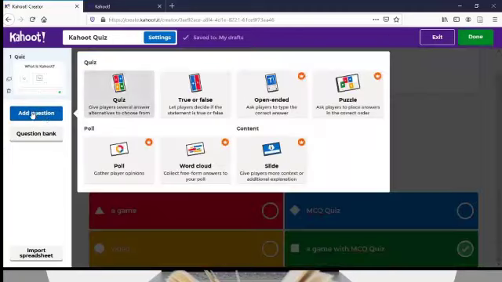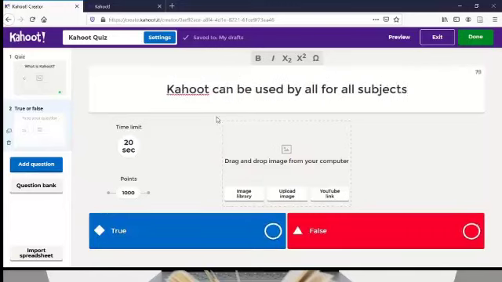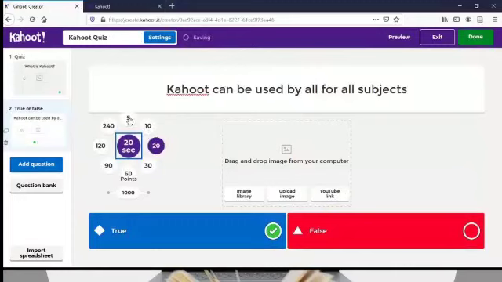Now I can add another question. It allows me only 2 options in the basic version. Another one is the true or false question. So I give another true or false question: Kahoot can be used by all for all subjects. Yes, we will all agree that it is true. Now again, I set the timer accordingly and I can add in other things, whatever is appropriate.